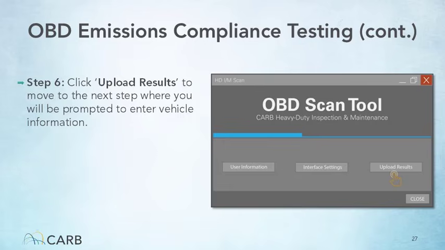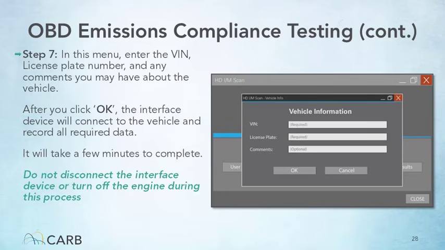After you select Upload Results, another screen will appear to prompt you to enter vehicle information before the test can begin. From this menu, enter the VIN and license plate number in the corresponding fields. If the license plate is not available for any reason, please enter none. This is required information to successfully complete the test. You may also enter additional information that may be relevant in the comments section.